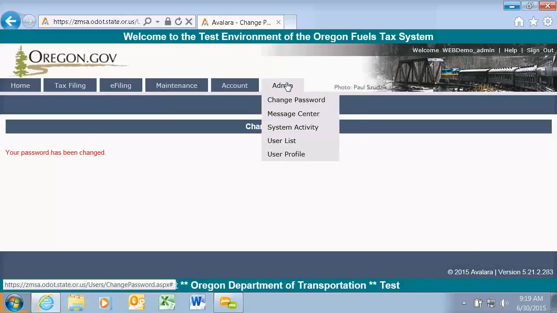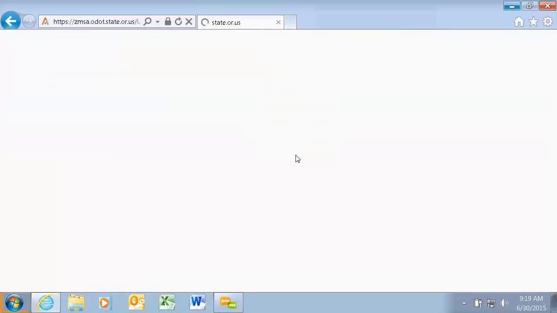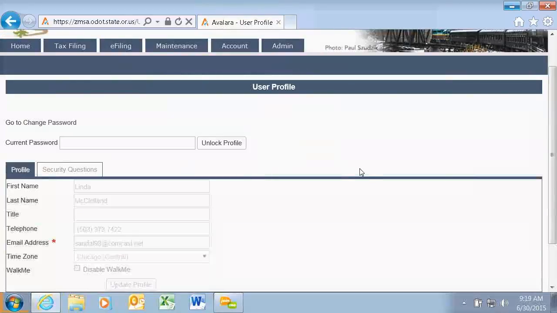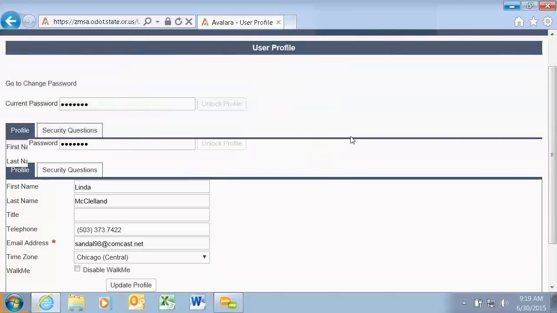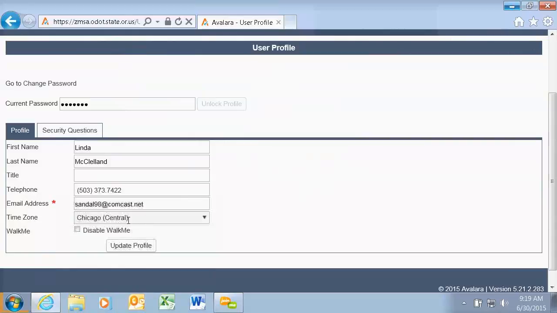Now we'll go back into the admin screen after you change your password and go down to user profile. You can put in your new easy to remember password in the current password box and click unlock profile. When the unlock profile goes gray, then you can change your profile information and answer your security questions.